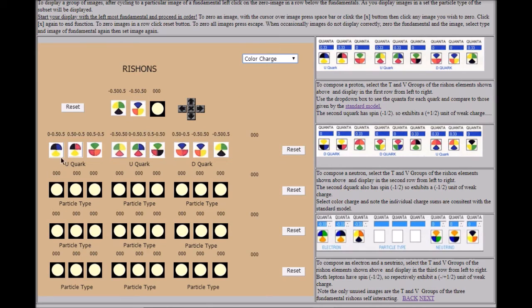The color of the T's are blue and red, and the color of the V is orange or anti-blue. So the color of the quark is red. The color of the T's are yellow and blue, and the color of the V is purple or anti-yellow, so the quark color is blue.